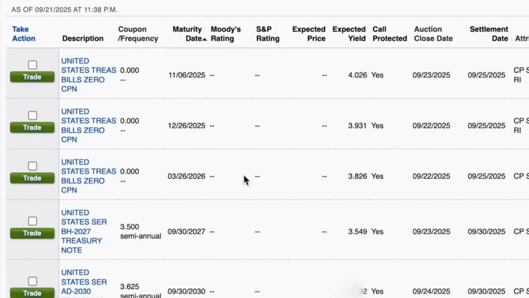At this point, you can compare the available Treasury bills based on factors such as maturity date and expected yield. The maturity date tells you when the investment will mature and when you'll receive your principal back. The expected yield shows the estimated return you can earn by holding the Treasury bill until maturity. Many investors choose the Treasury bill with the most attractive yield, while others prefer a maturity date that aligns with their financial goals.